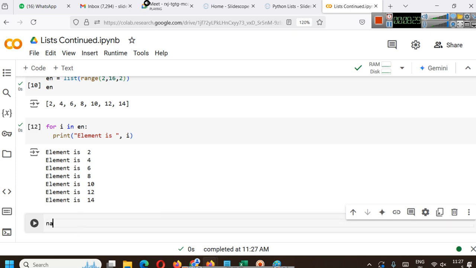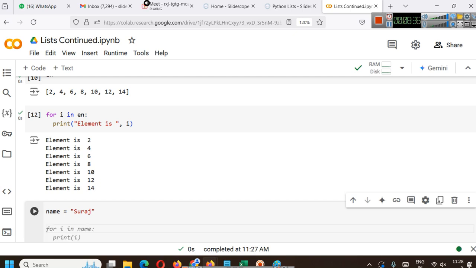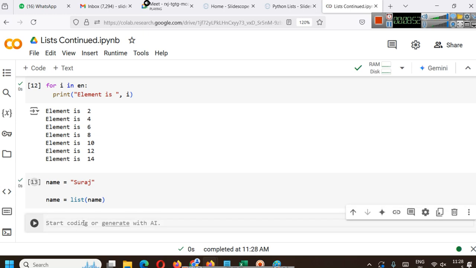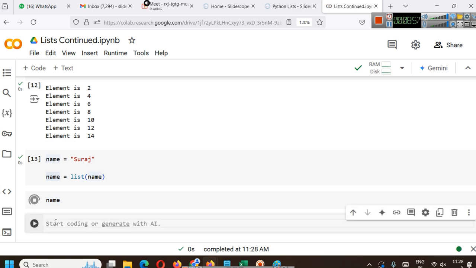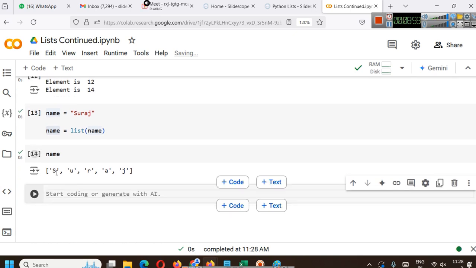Suppose we have a string, for example name is equal to Suraj. This will simply print Suraj, a string value. And if we say name is equal to list of name, what this will do is store the name as a list. So you can see Suraj broken into characters.